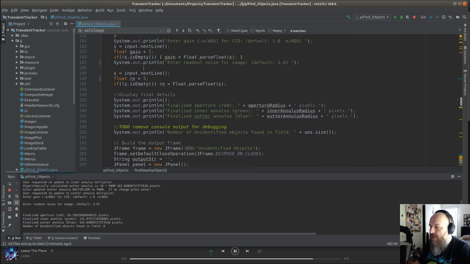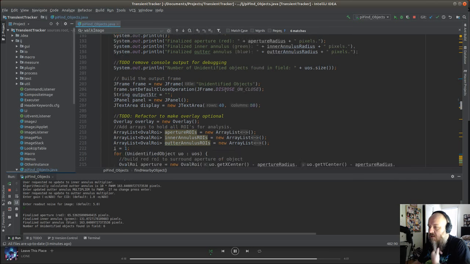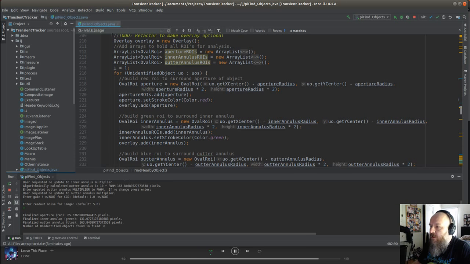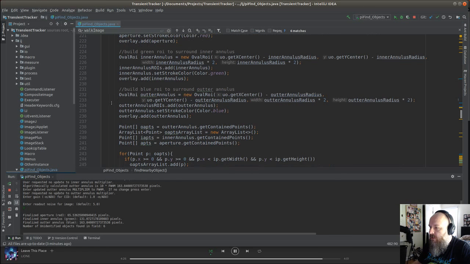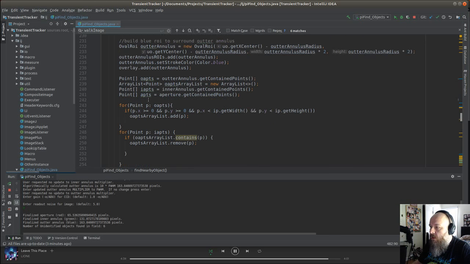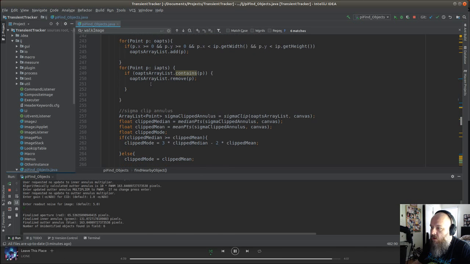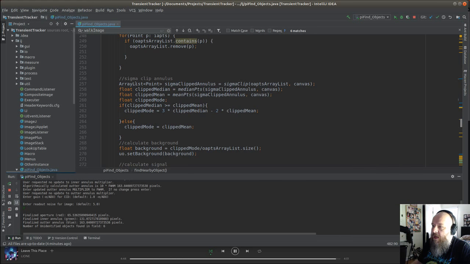Okay, so this is where we're taking all our inputs, and here's where we begin doing our calculations. This is where we build an array of the regions of interest, and we extract the sets of points, if you will, from inside of that. And that's where we do this, and then this is where we remove the inner annulus points from the outer annulus points to get the ring, and then we do what's called a sigma clip of the annulus, which is removing outliers.